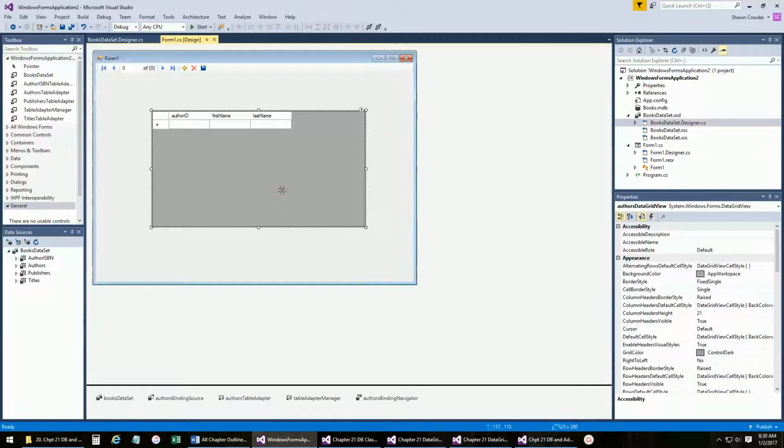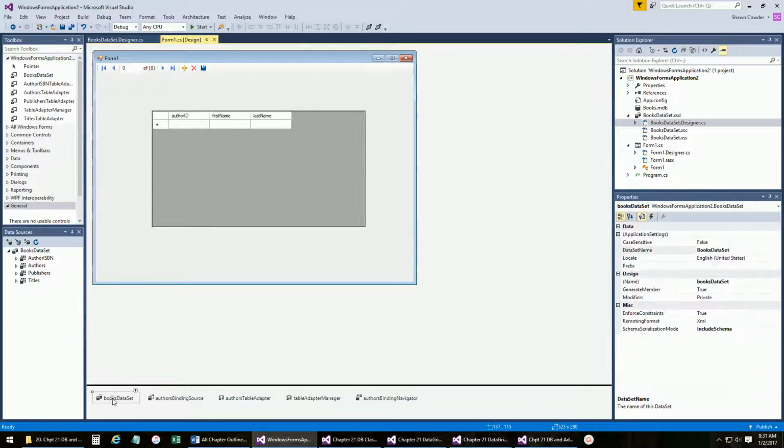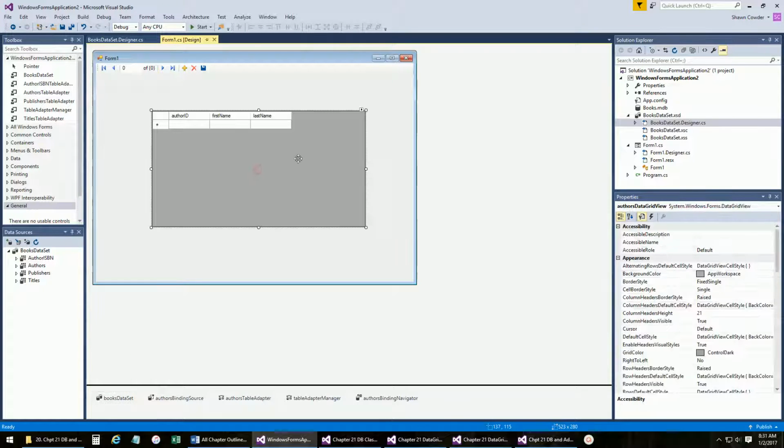Now, all they've done here is they've just instantiated a data set behind the scenes right here, and then they've just bound that to the data source property of our data grid view. And so we're going to have lots of examples where we're going to do all of this type of functionality, but we're going to do it manually.